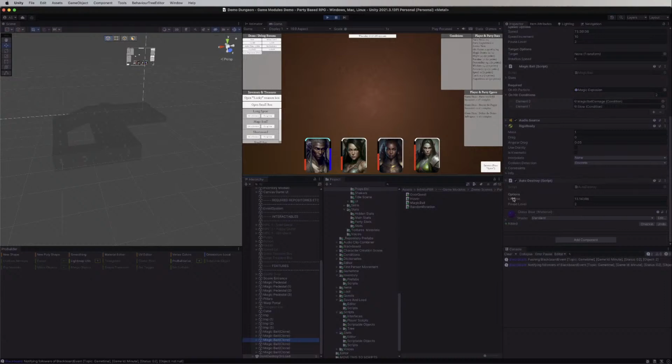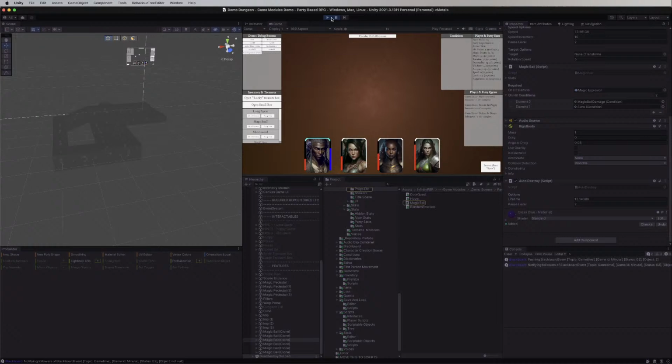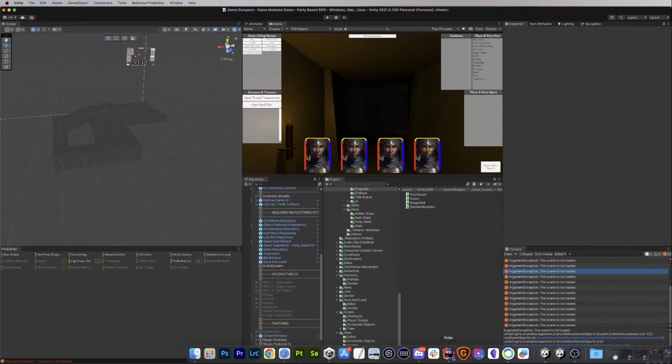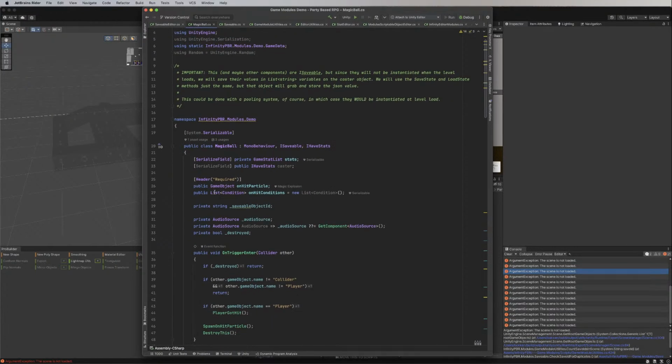Or maybe it was from before. I don't know. Let's see. Magic ball, magic ball, magic ball. Get out of play mode. It's when we get out of play mode that happens. Interesting. I'll have to fix that because that's gonna annoy some folks and confuse some folks. All right.